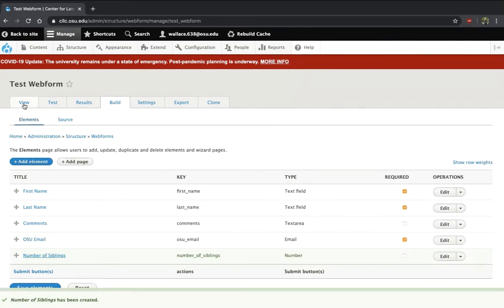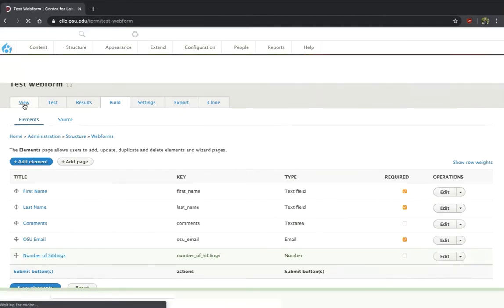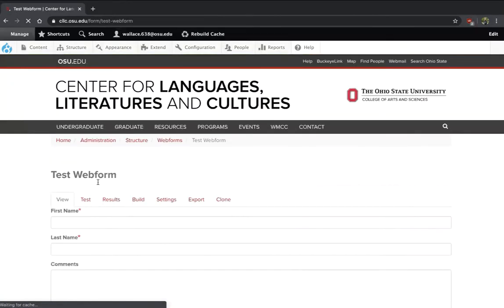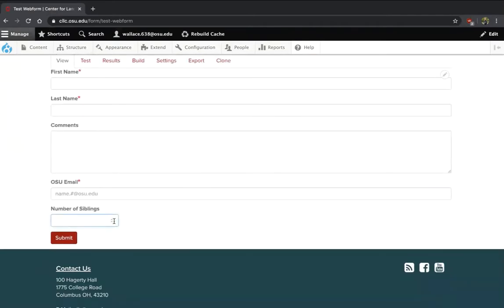This looks a little bit different on the actual form than a text field, because it has these little arrow buttons over here that increase by 1 each time.